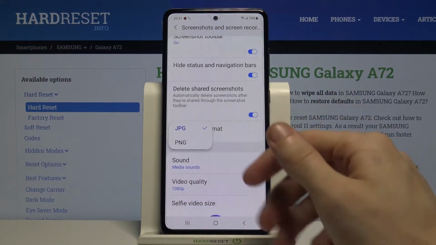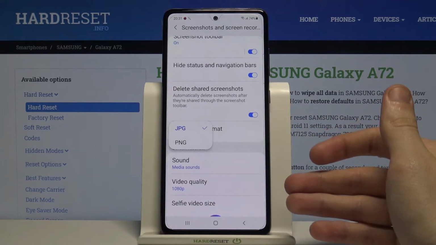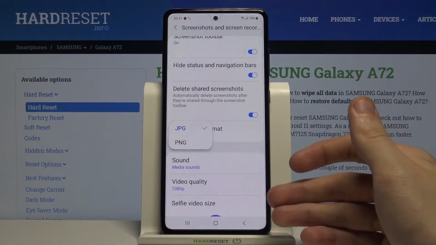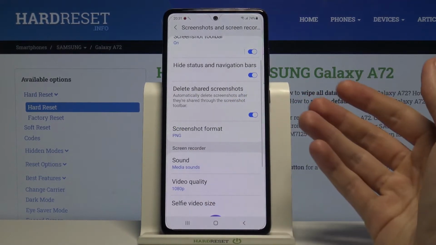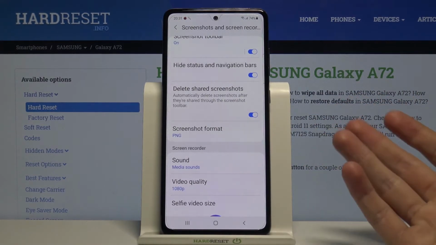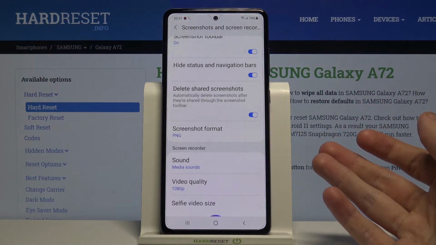Simply click on it. As you can see, you have two formats to choose from. And for example, we'll pick PNG. And that's it. From this point on, all of your screenshots will be saved as PNGs.